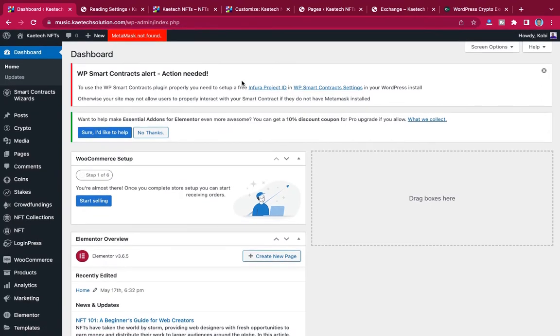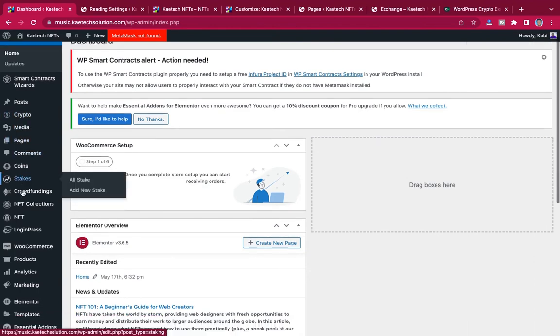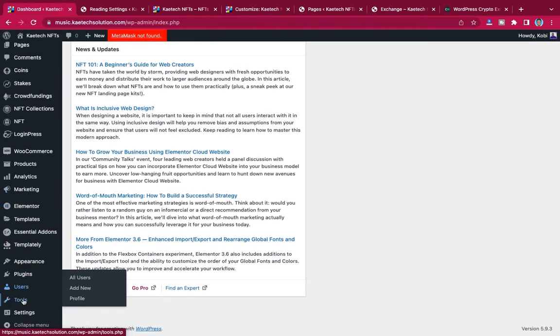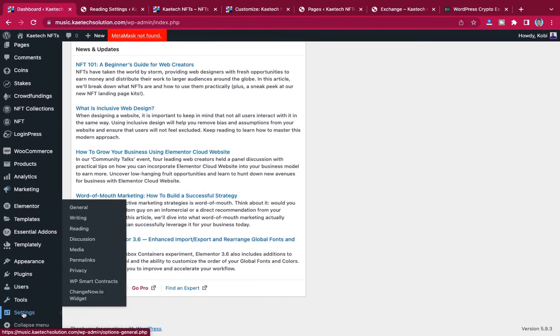Now this one is trying to alert you that you need to create an Infura project ID, and then WP smart contract settings. We need to check all these ones. So let's first come to settings over here, hover on settings. Under settings you see what we call WP smart contracts. Just click on it.